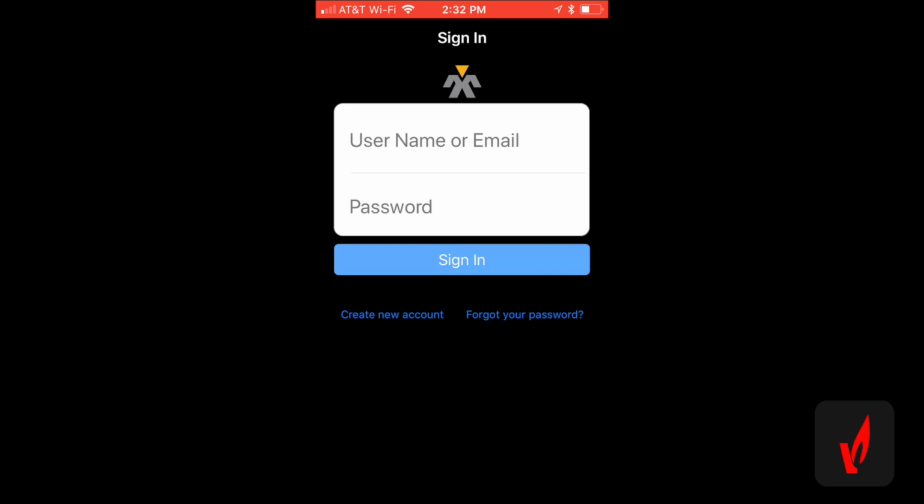A confirmation code will be sent to your email address. Put the confirmation code into the field here on the pop-up screen and you're set to go. Please note, you can use your username or your email address to sign into the account.